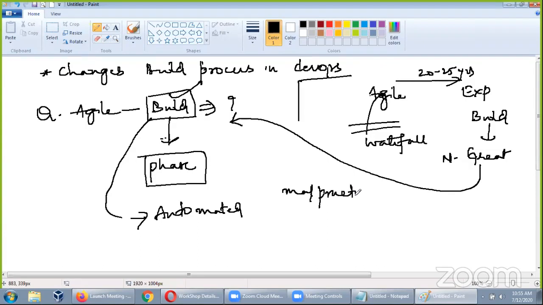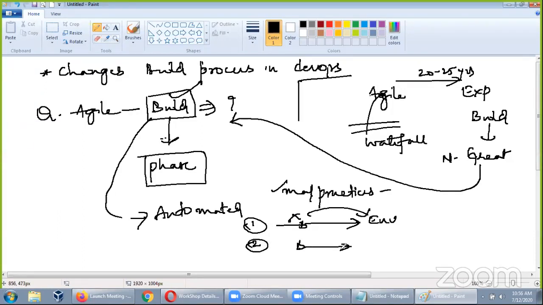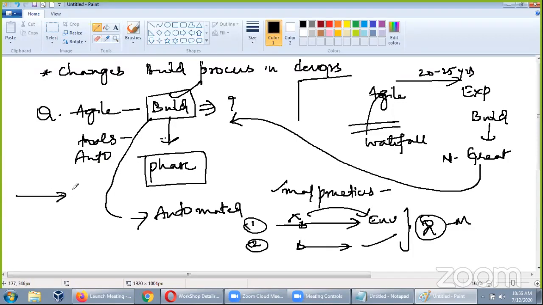So there are some malpractices happening in the build process. Without a build, they'll pass the code to the environments. This is happening in a few companies. Without a build, they'll send it to the environment. Even if the build is happening and the results are not good, they are sending it. So these decisions were taken by human beings, manually. Now what they've done is come up with a tool which is highly automated, without which code cannot get into the environment until it is qualified.